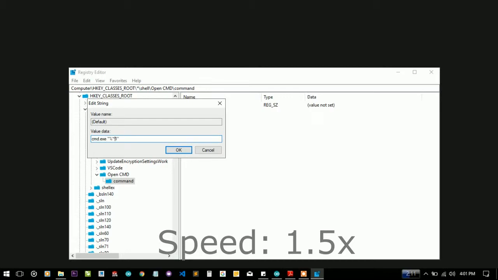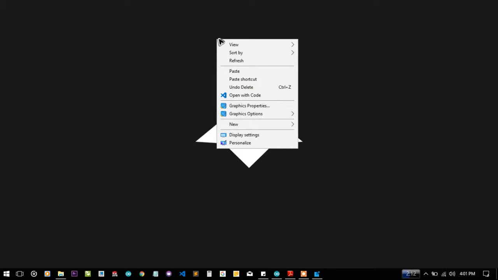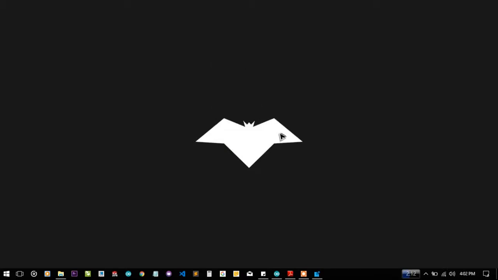That's the current parameter. Nope, p0. So the path of the file itself. There's no path, so let me not do that. Okay, let's just simply call cmd.exe. You will right click and you will not see anything here.